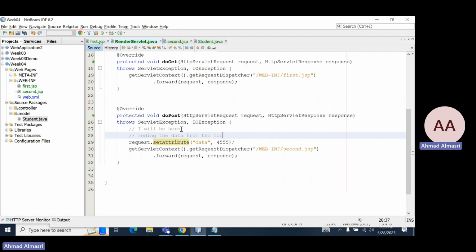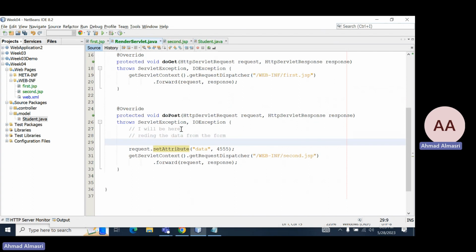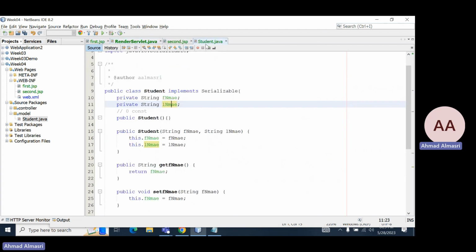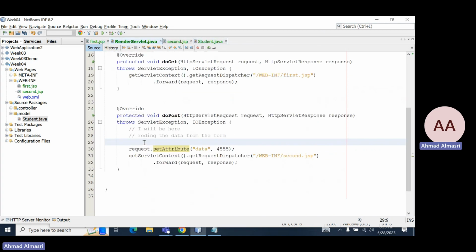Now I'm going to just go with a hard-coded example. I don't want to make it a very big example right now. Imagine that I'm going to read the data from the form. I have first name and last name. Therefore, I can create an object of a student. I can say here Student, and name it whatever you want. Let's go with student, for example. And here I'm going to say new Student.